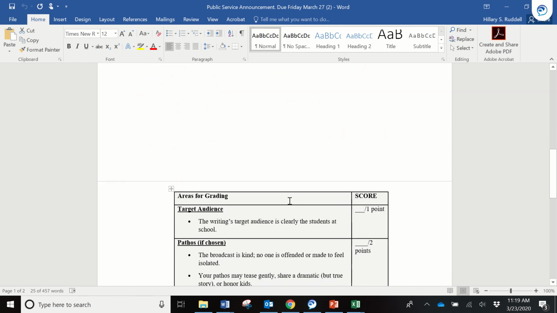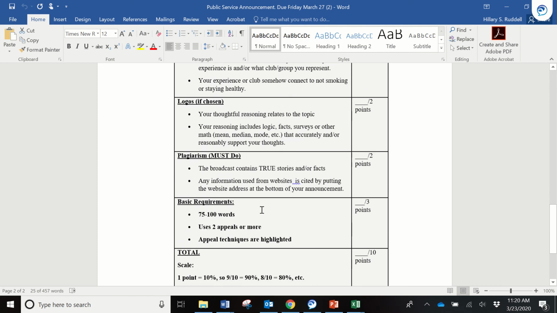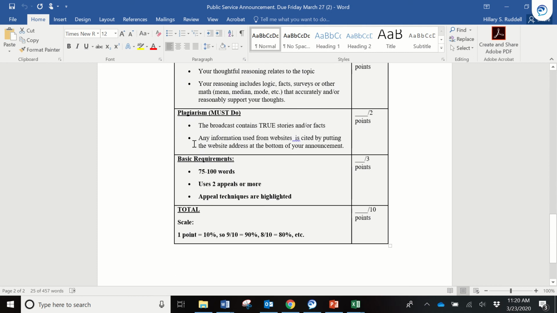Okay? And then here is how I will score it. Again, this is not graded. It doesn't go in the grade book, but I do want to give you some feedback on your overall quality. And here you have very clear details about the content. And one more thing that's very important, please make sure you include any website addresses at the bottom of your announcement so that I know what sources you got the information from.